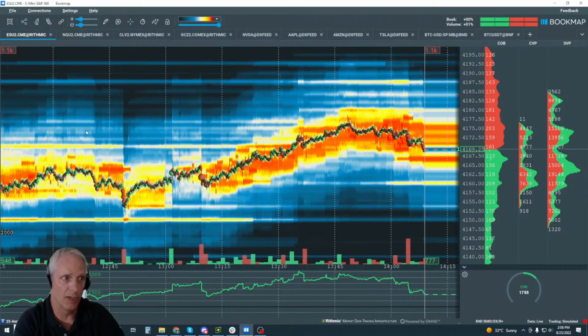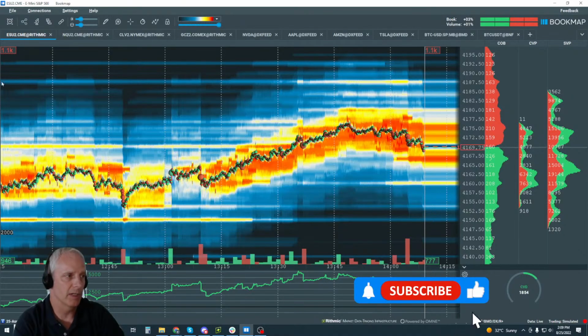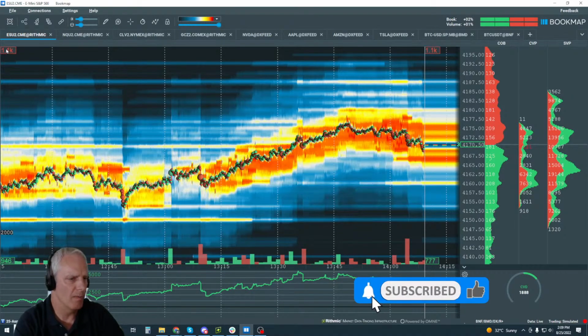It has nothing to do with anything in between here. Okay, it's just showing you on the left edge here the liquidity above and then the liquidity below. So obviously this is historical, but you can see the distinction here.